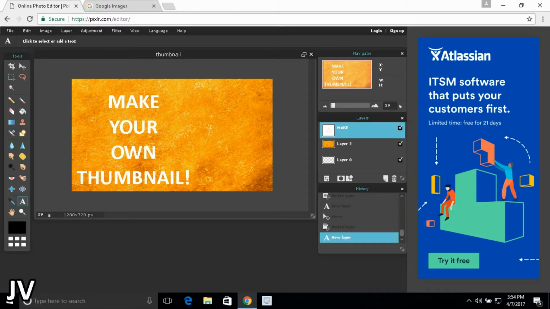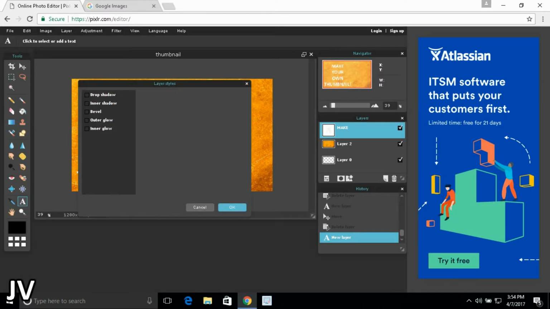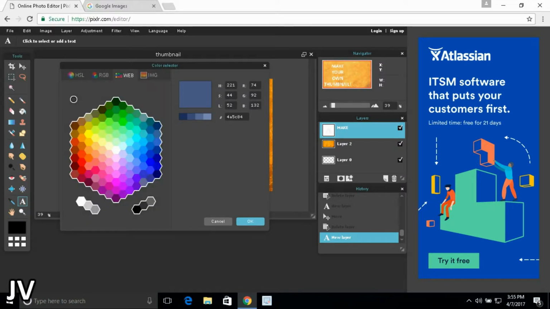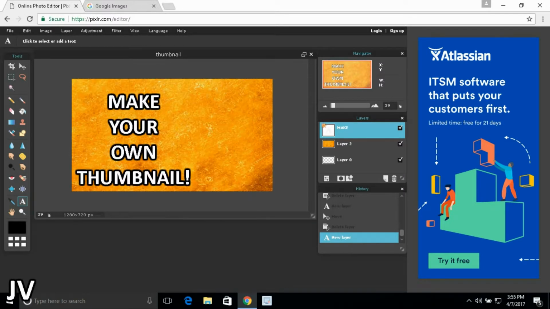Now I'm also going to add an outer glow to my text. So right click on the layer, then go to layer styles, then outer glow. Then I'm going to change the hardness to 10 and the size to 10. I'm also going to change the color to black. That looks good.